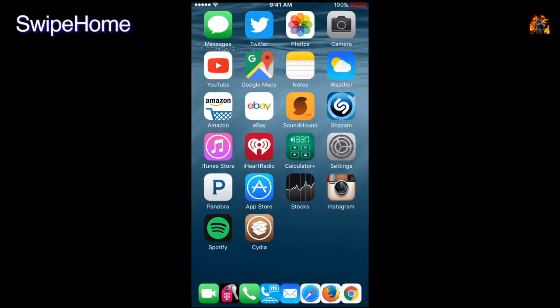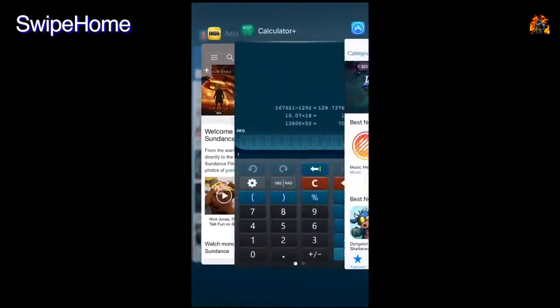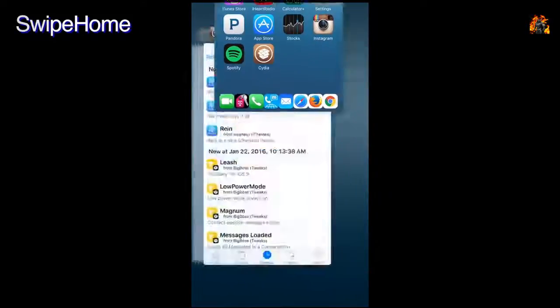Swipe Home is a tweak that adds a new function to the app switcher. Swipe up on the home screen to kill all apps at once, like this.